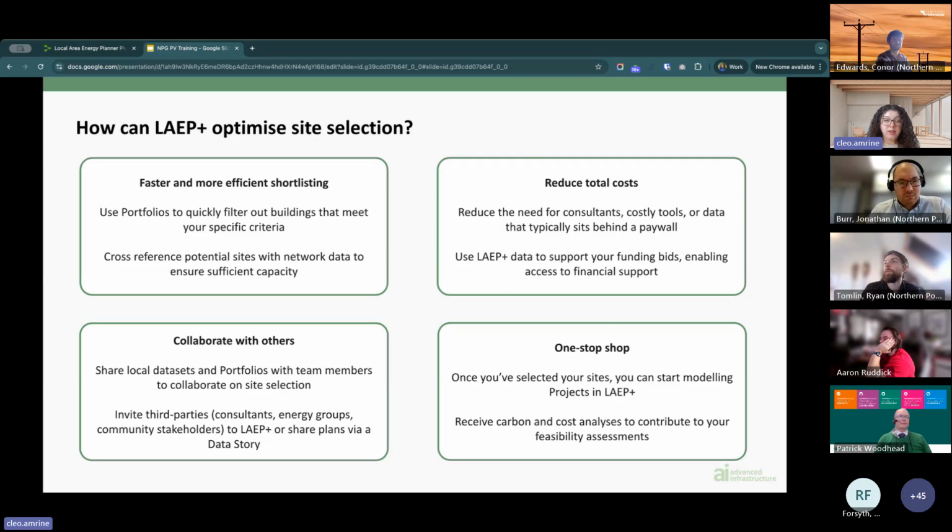So since LEAP Plus is being made free by Northern Power Grid, it's a free tool to use, and getting access to it gives you access to not only free data analysis tools, but also a large range of free data sets, some of which would usually have had a fee associated with them had they not been available on LEAP Plus. You can also use the data and tools in LEAP Plus to build up business cases and funding applications, so you can hopefully obtain additional financial support and reduce overall costs associated with deploying your project.